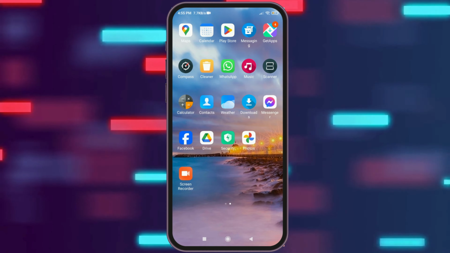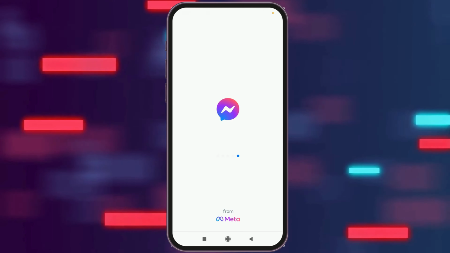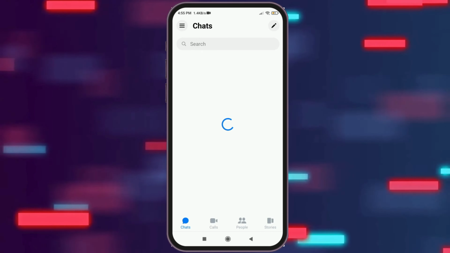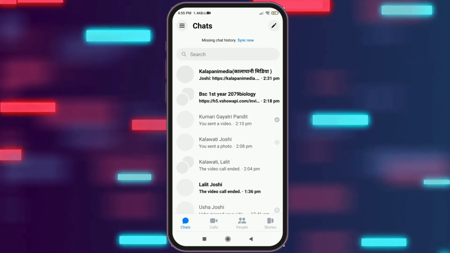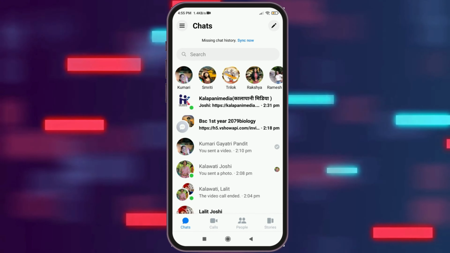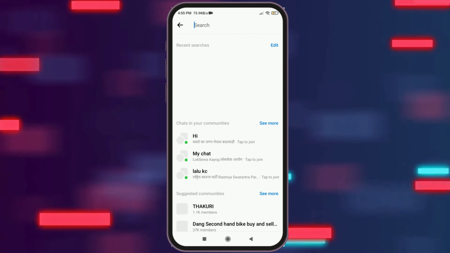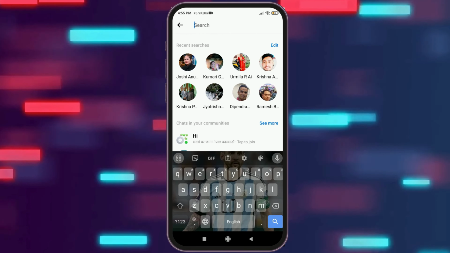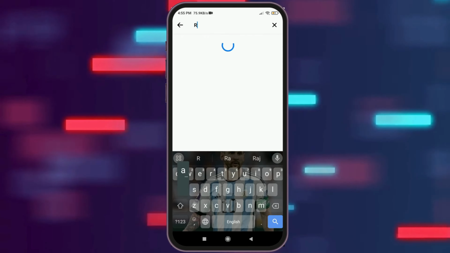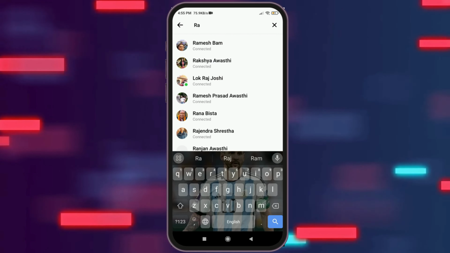After you check whether you are connected to a stable internet connection or not, you have to go to the next option. That is, you have to launch the Messenger application on your mobile device. After you launch the Messenger application on your mobile device, you can see an interface like this. Now you have to go to the search icon on the Messenger application and you have to search the group which you would like to ignore.